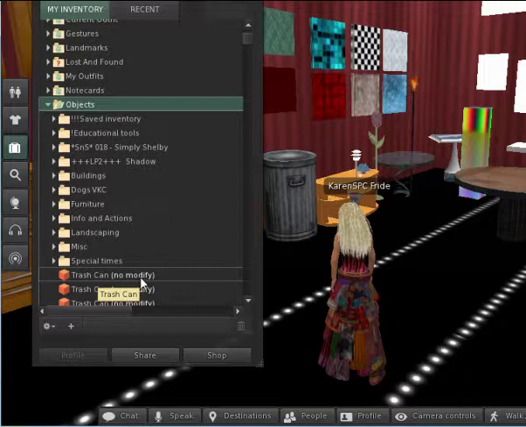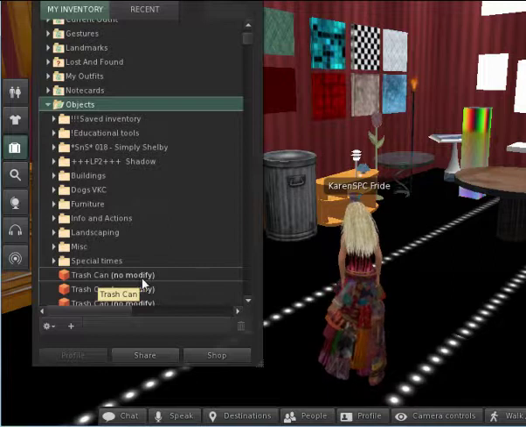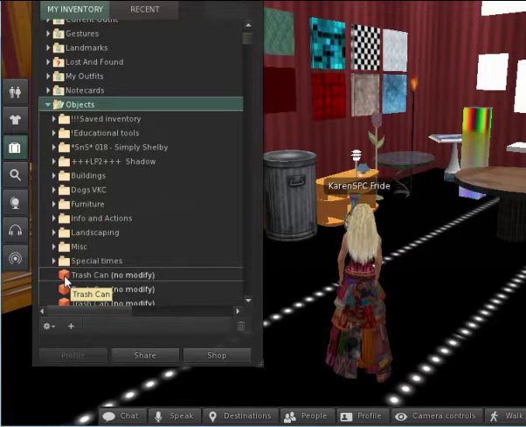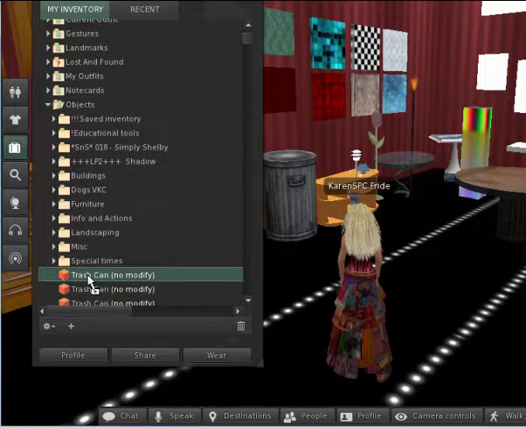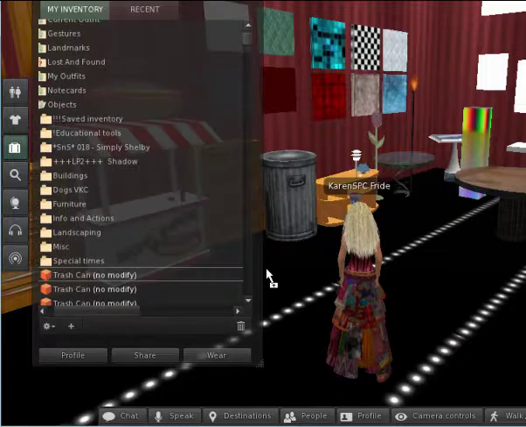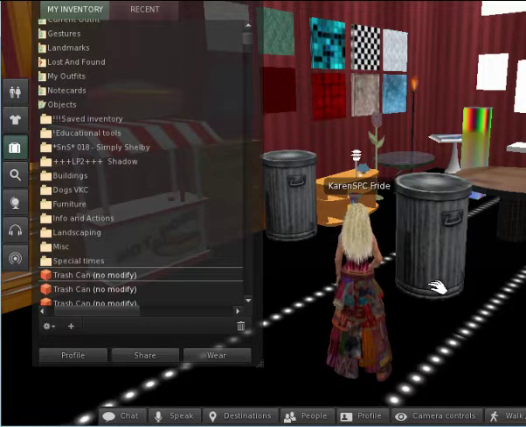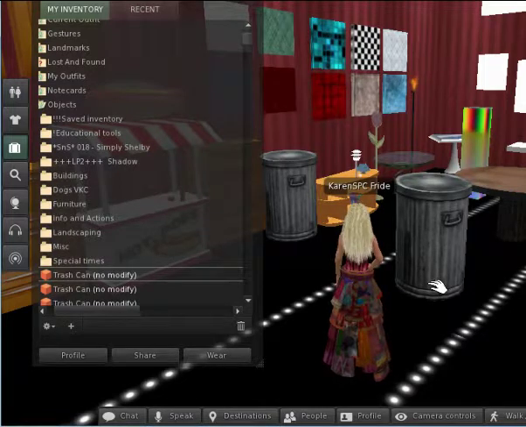Notice it says no modify. That means I can't make it bigger, smaller, or change its color. I can't do anything to it. So let's say now I want to make it appear, or as we say in Second Life, I want to res it. So I'm going to pull it out, left click, and drag it wherever I want it, and then let go of the mouse button, and there's my item. So you can do this for any of the items that you want.